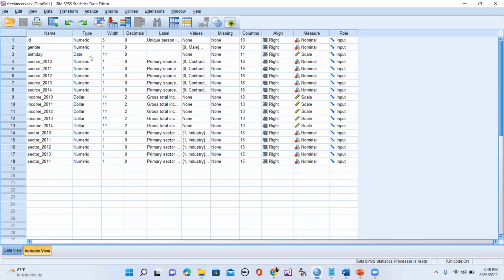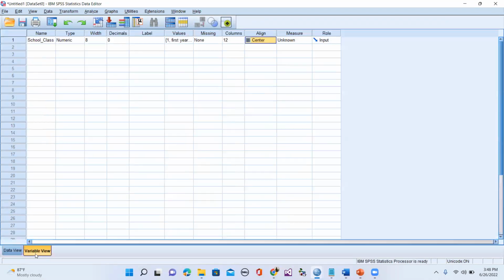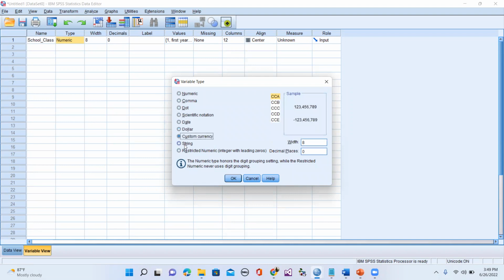Now, I said I'm going to show you other types that you can choose here. So if you look at this place, we have a type. If you click on this button, you see these are the types that can be chosen. They can be selected, whether comma, dot, scientific notation, date, dollar, custom currency, or string. Like I told you, string is what we use for text, let's say for name, city, country, and the likes. So depending on what you want, but by default, numeric is what you will be getting.